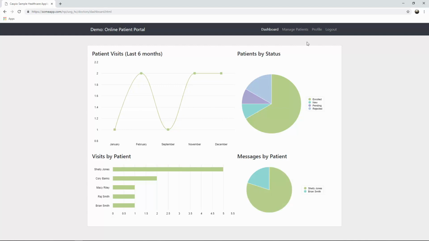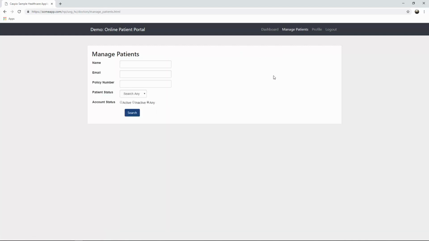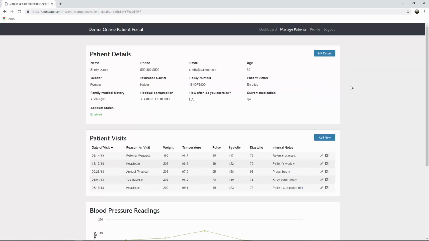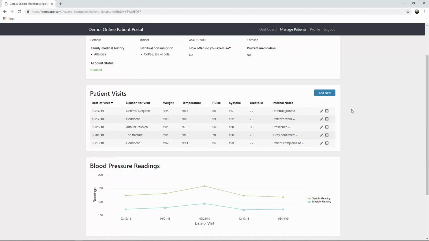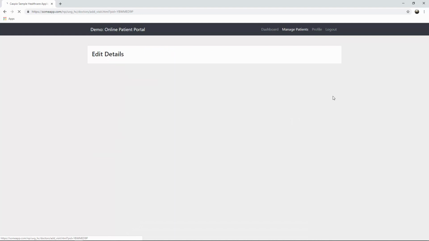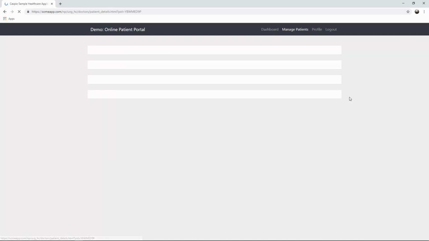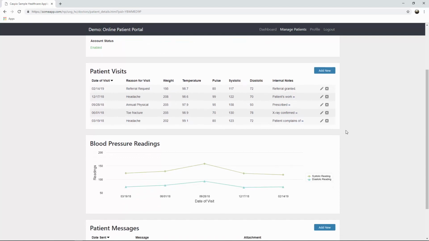Second thing that the doctors are able to do is manage patients, so we can filter patients based on a number of different criteria. Upon clicking search, we see the results of all of our patients. We can drill inside the details for each patient. And in the details view, we have the ability here to edit the details for each patient. We can add a new visit if needed. So if, let's say, for example, Shelly came in today, we can click on this button, input all this information, and as soon as you hit submit, you'll be able to see that information inside this report.